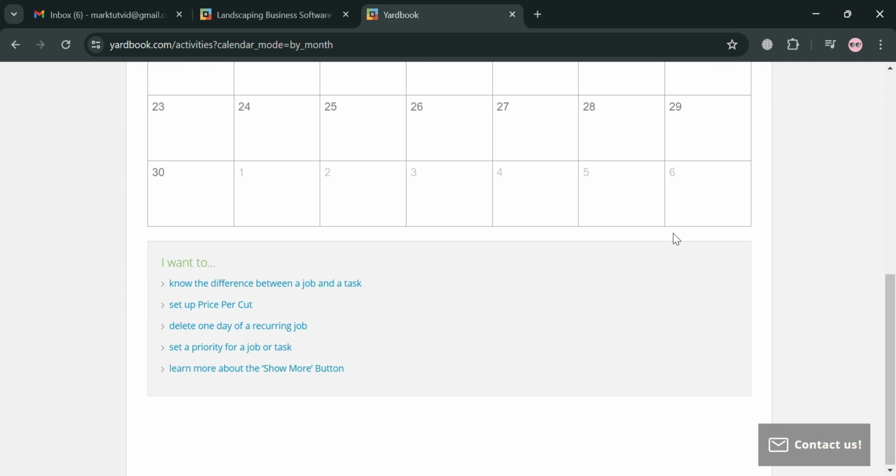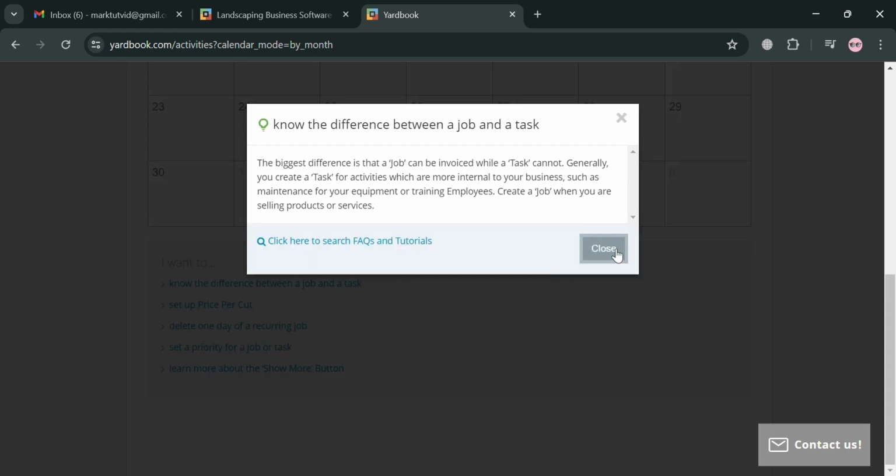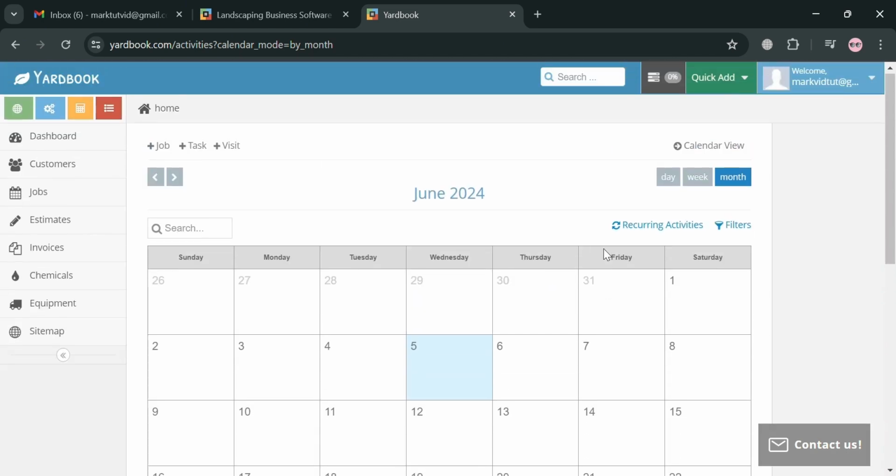Below here, if you also want to know other concerns, you can simply click any of these links below to see the answer in this pop-up window right here. And aside from that, you could also filter all of the jobs here by clicking this filter option if you want to.